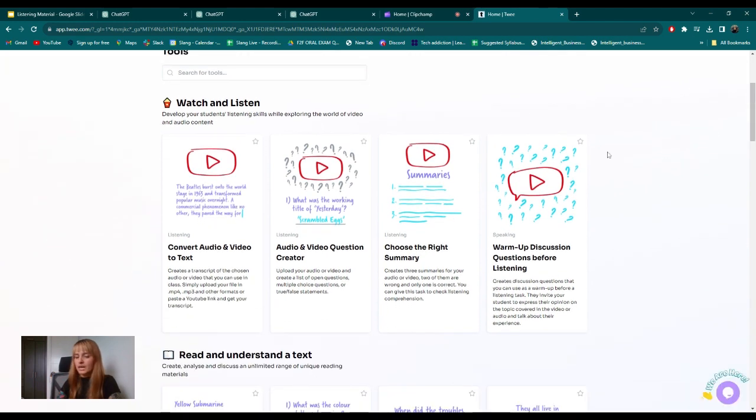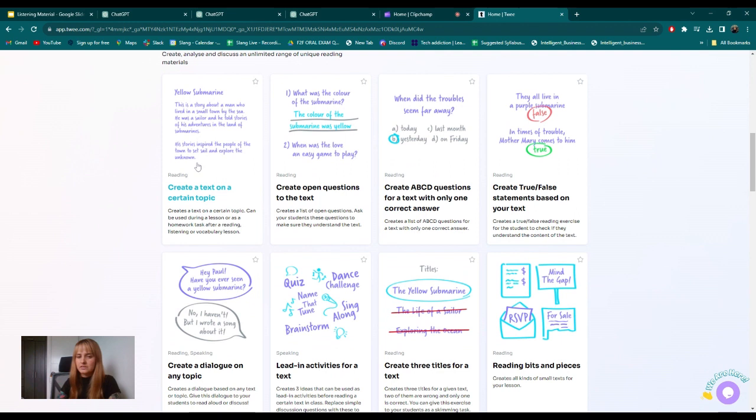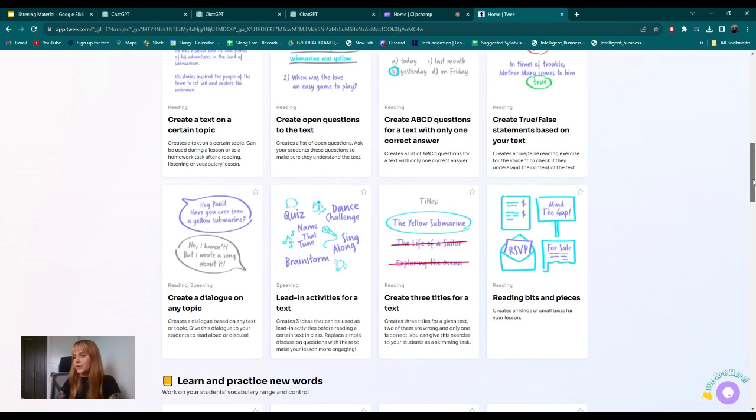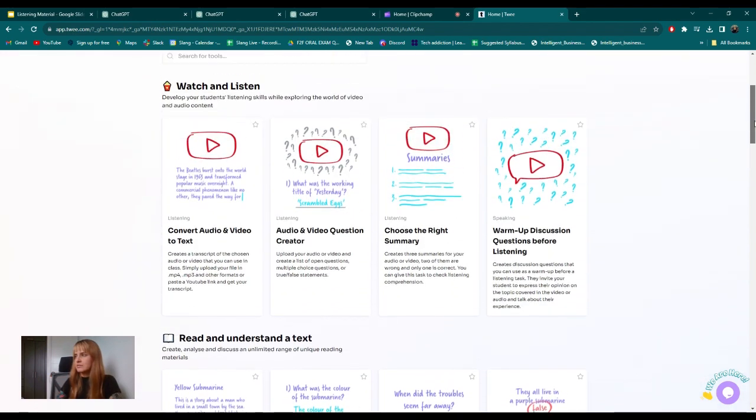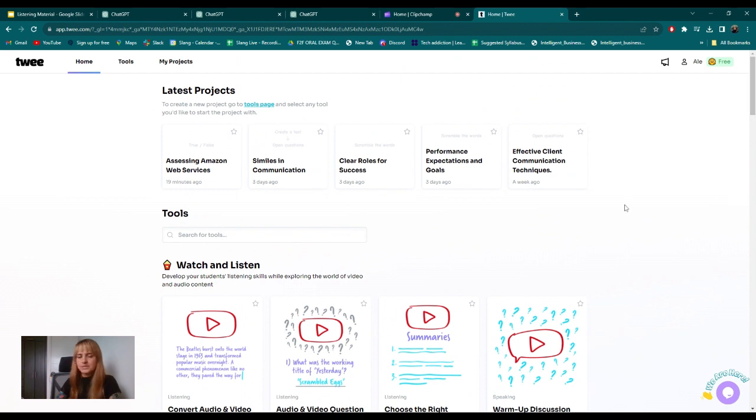You can create activities based on YouTube videos, or you can create different texts or articles on a certain topic, as we did before with ChatGPT. Of course, you can create different reading comprehension activities, and you can look for this website and you will find the different options that you have here.